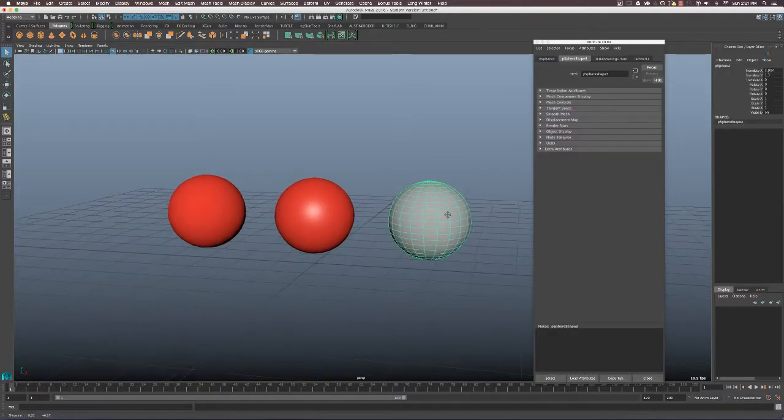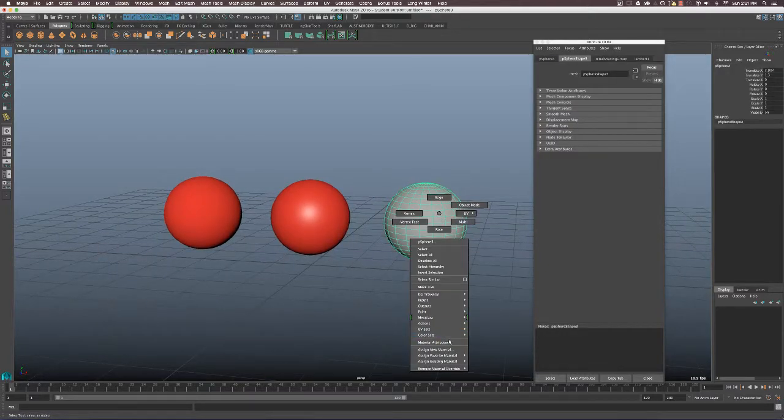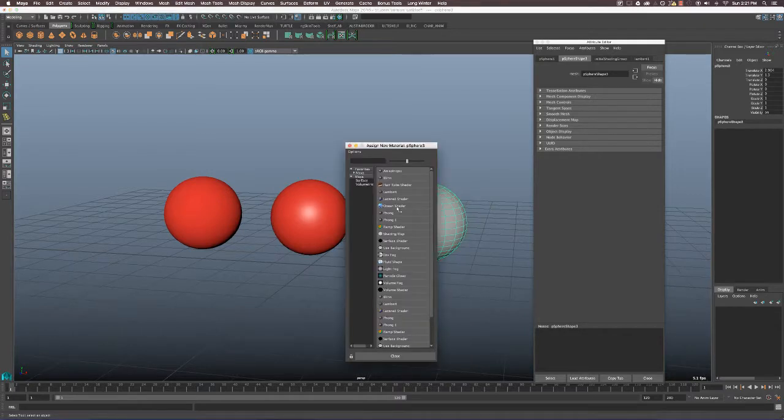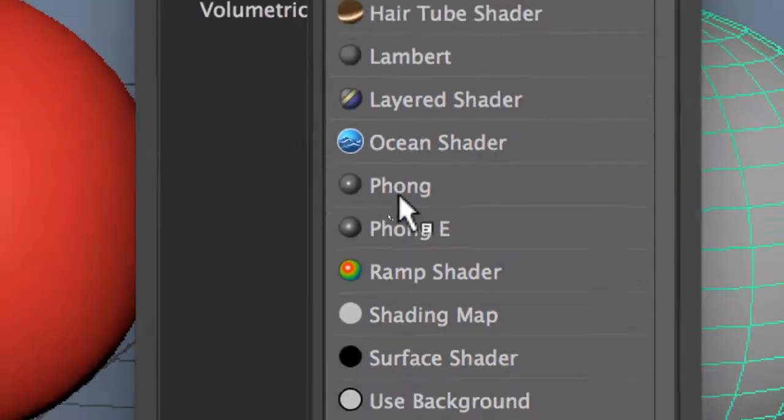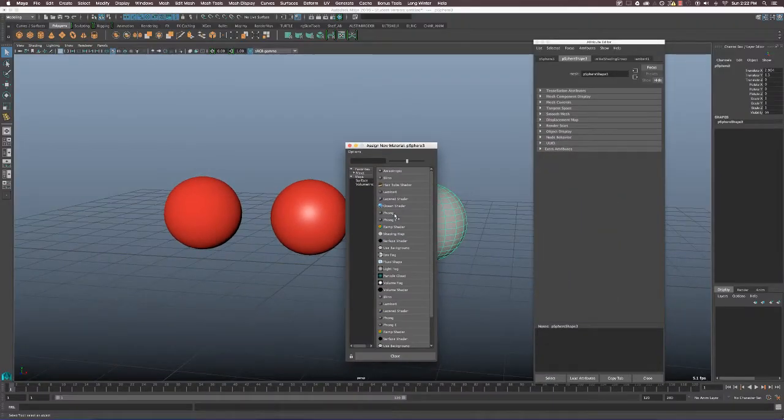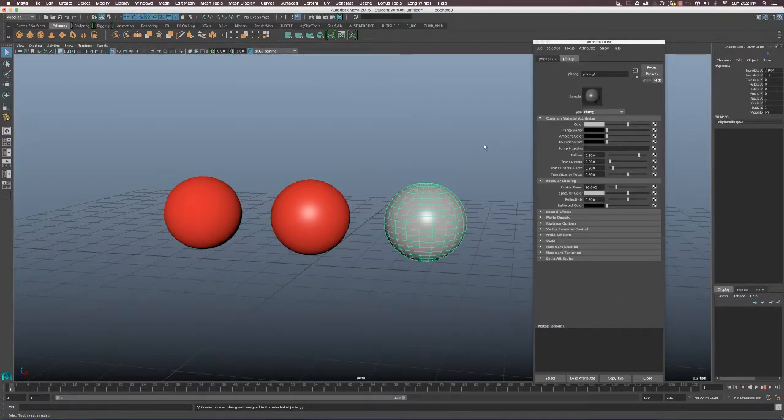Let's go ahead and come over here to this third one. You guessed it. Let's assign a new material. I'm going to make this one a Phong. And Phong and Phong E are very similar. Phong has a tighter highlight. You can see actually right here, a lot tighter outline to the highlight, whereas there's a little more falloff on Phong E, but they're very similar. There's no difference as far as I'm concerned. You can use either one.